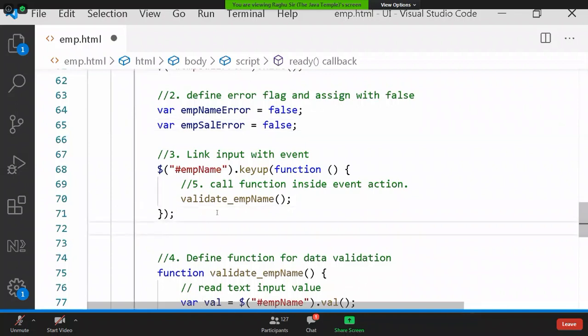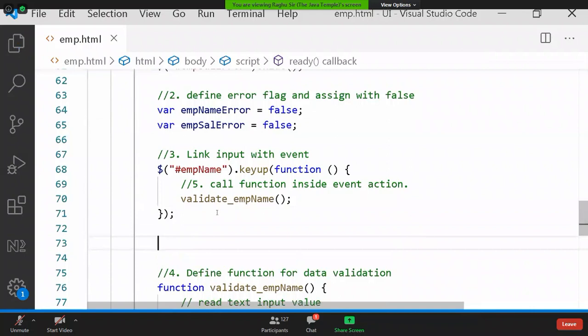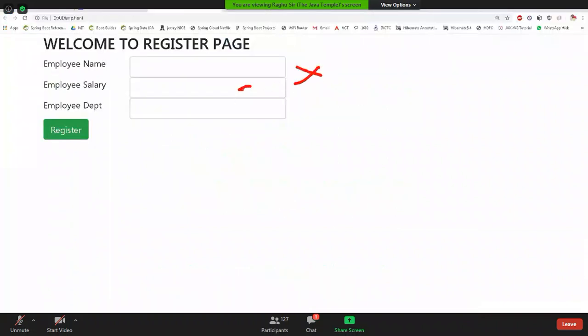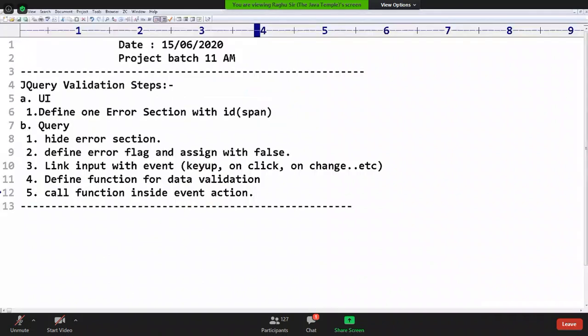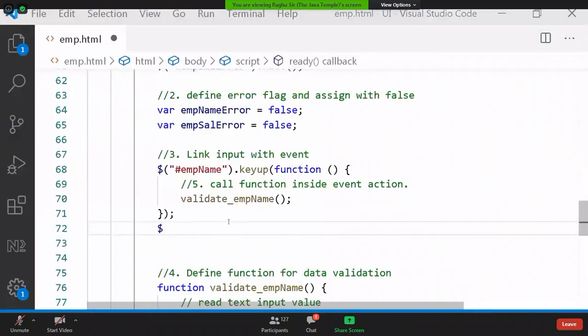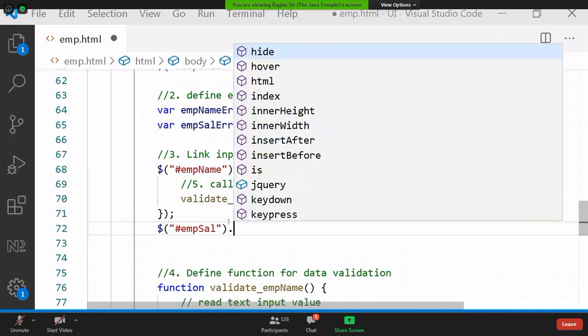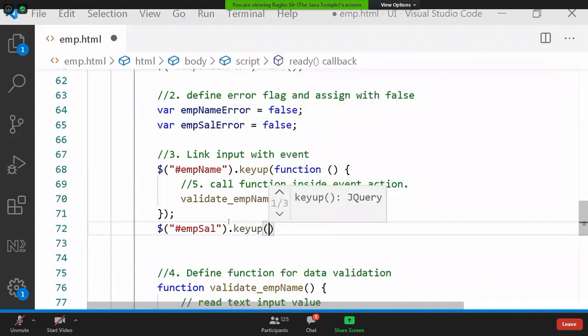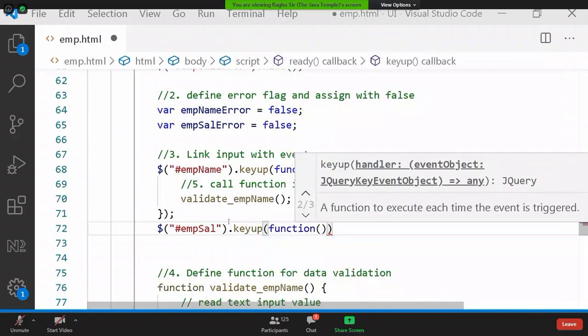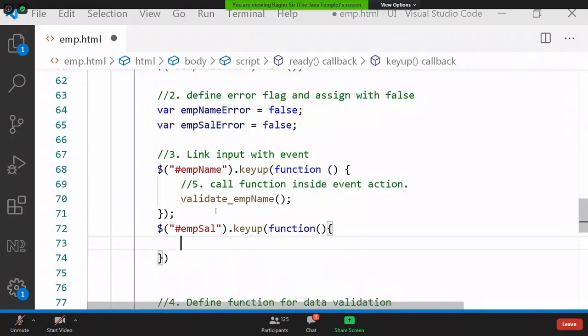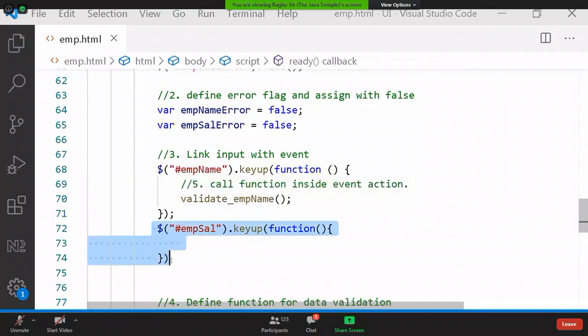Next, link with the input event. This one also I'm just taking keyup only. But not with the error. Link with the input, not with the error section. If anything is modified here, we have to link the event with the input, not with the error section. Remember carefully. I am just writing here, this is EMP sal dot keyup, and there I'm writing a function like this. This is step number 3.